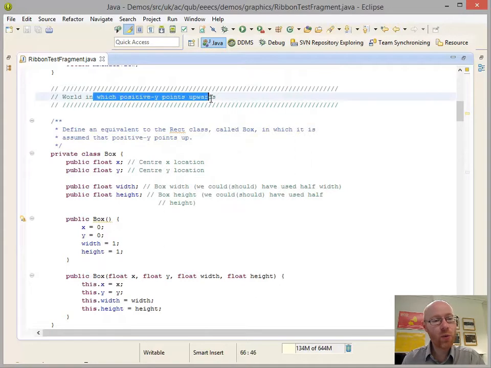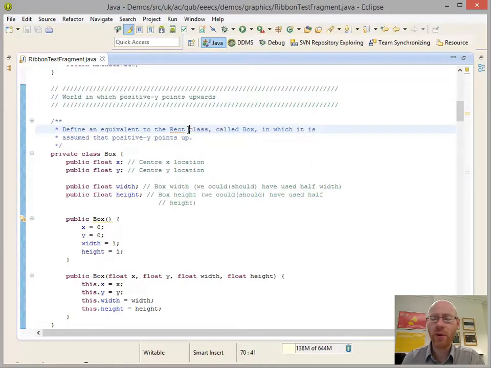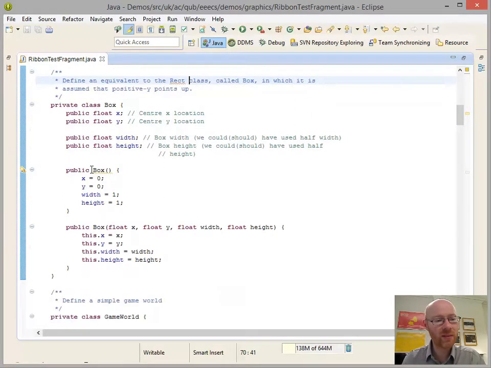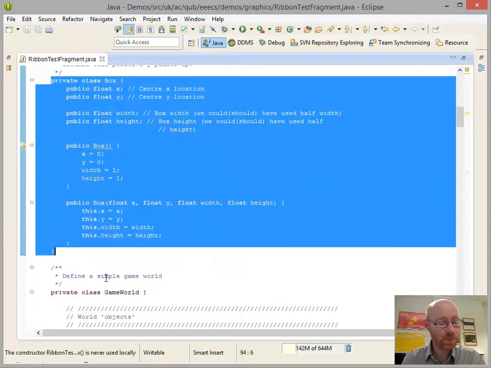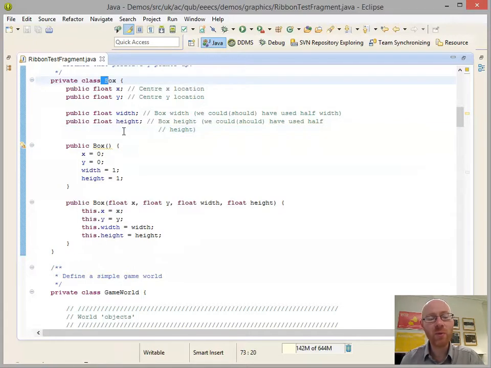It is a world in which positive y points up, which you won't normally want to be the case. So for each of my fish, and indeed my layer viewport, I want to give it a bounding box. I want to give it its position and its size within my world. So I have my bounding box, the same one we used in the viewport demo.